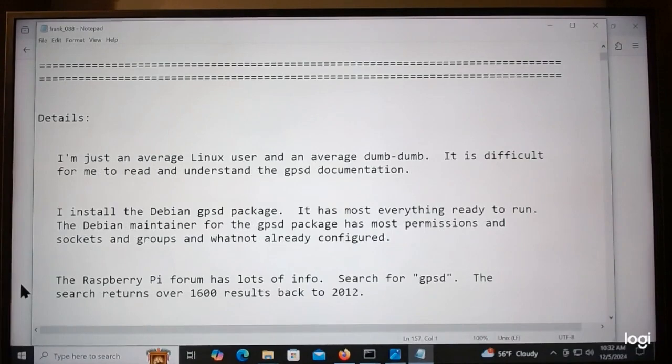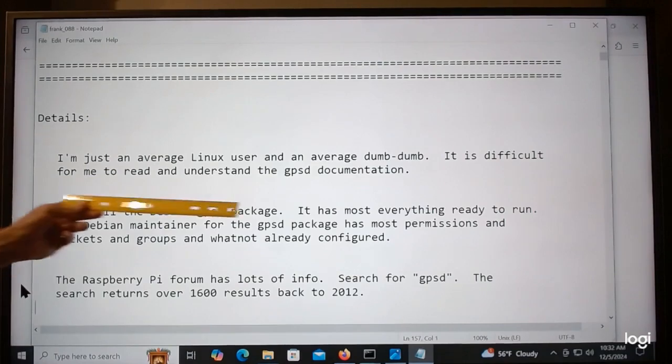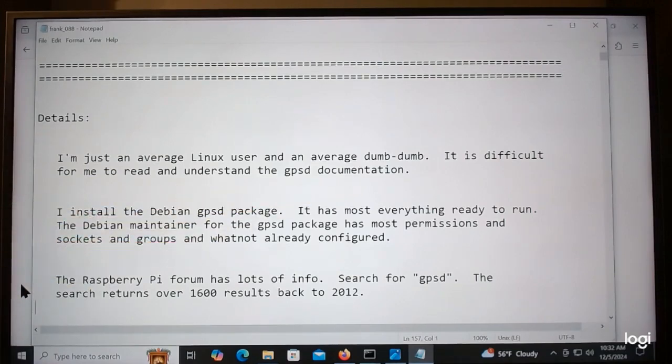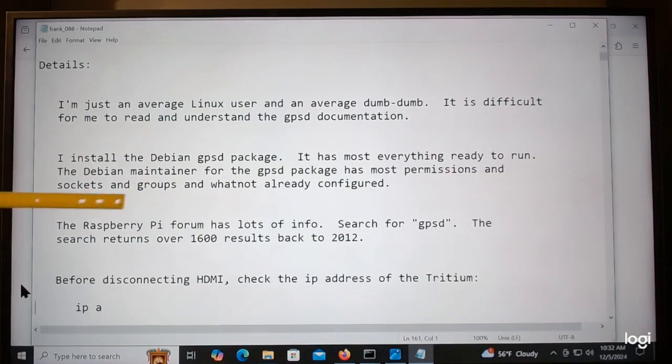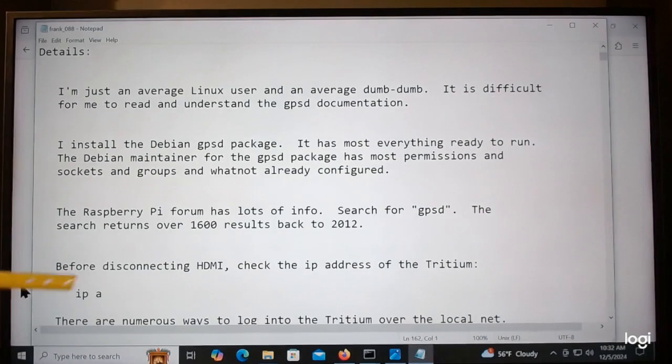Now, for me, I'm just an average Linux user. I'm an average dum-dum, and it is difficult for me to understand that GPSD documentation. I'm only going to install the Debian package. It has most of the permissions and sockets and groups and config files already configured. The Raspberry Pi 4 has lots of info. Just search for GPSD. There's over 1,600 results going back to 2012.